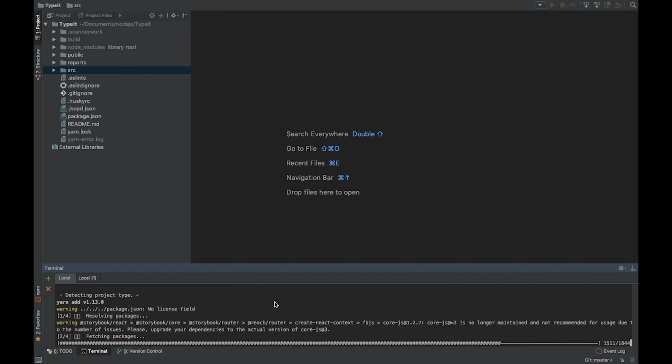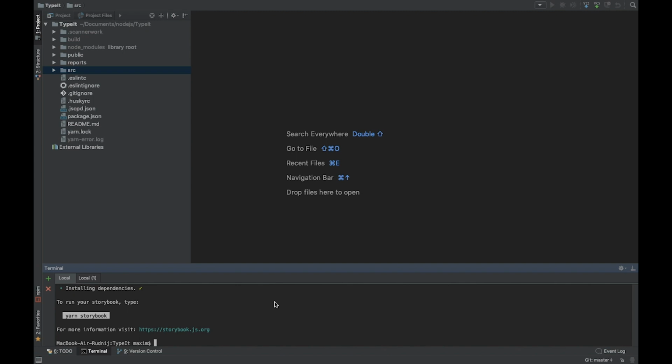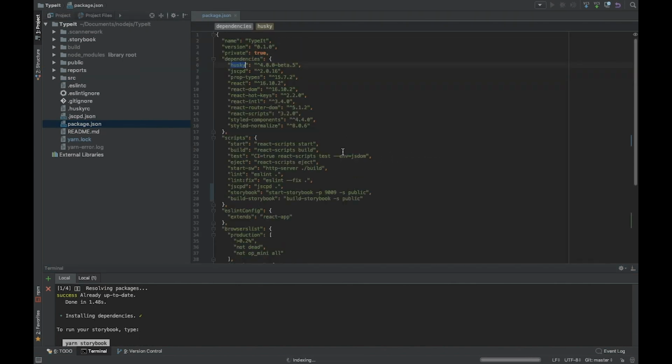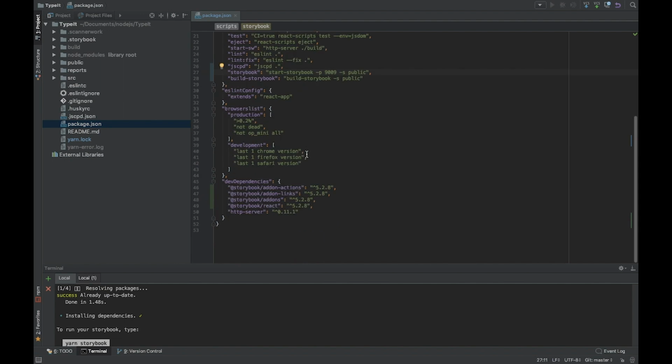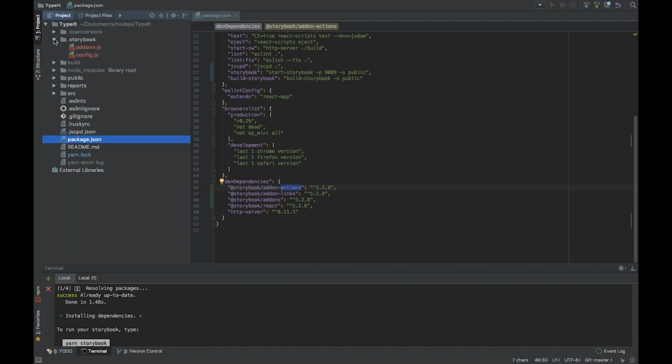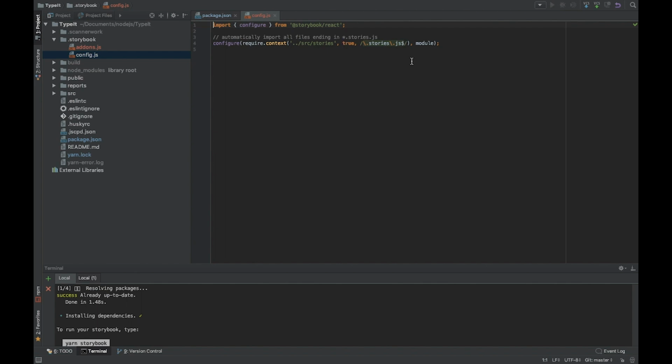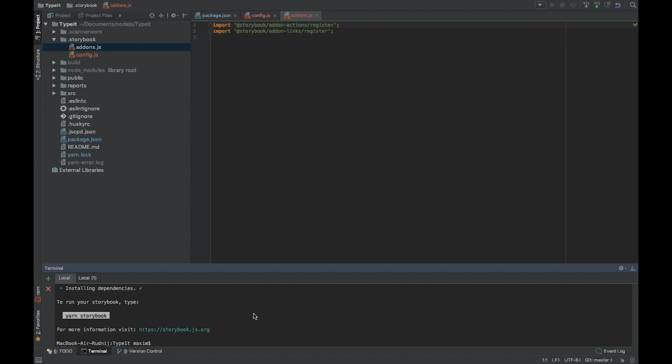Okay, now we see that everything is installed successfully. We can check the changes in our application. Let's open package.json. Here we can see a few additional commands in scripts: storybook and build-storybook. Also, we have a few additional dev dependencies: the default add-ons, actions, and Storybook React. We also have a new folder, .storybook, with two files, config and addons.